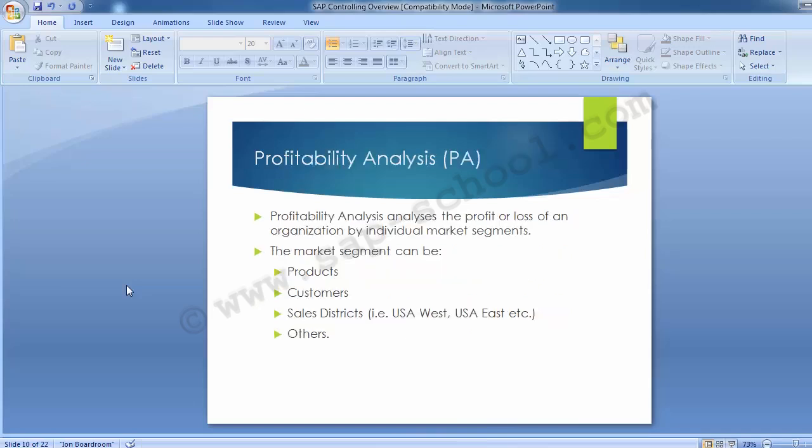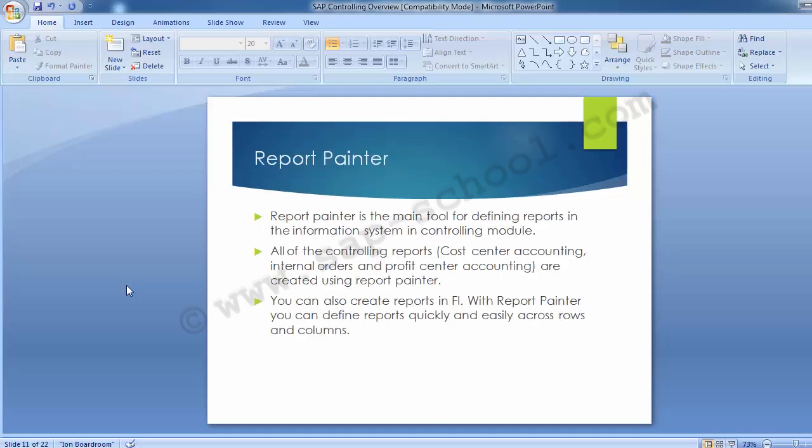Profitability analysis analyzes the profit or loss of an organization by individual market segments. The market segments can be products, customers, or sales districts as per the region or country to country, or it may have some other scenarios that can be taken as a segment as well.